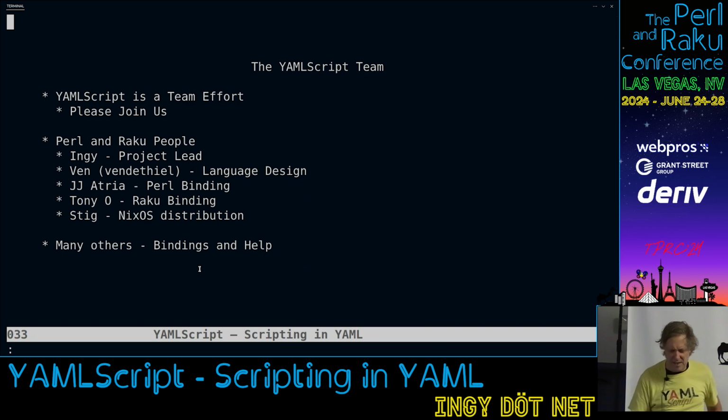It's a team effort. I listed the Perl people, including Ven. Anybody know JJ Atria from London? Actually, Olaf told me I needed Perl bindings for this around Christmas. I was at Stratford time, and he wrote those, so I didn't even write the Perl bindings. Tony Odell, also from Raku, wrote the Raku bindings. And Stig from the Oslo Perlmongers did the NixOS distribution, which he loves. So anyway, he took that on. That was great. It's kind of a fun project.